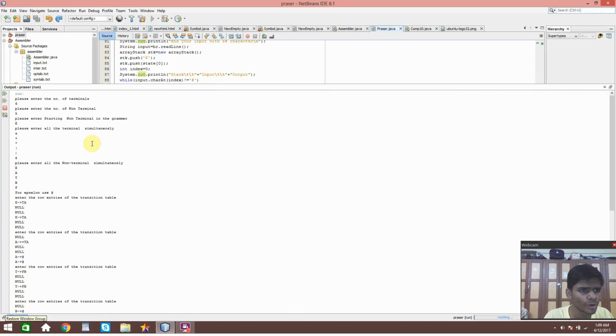Over here we have entered the number of terminals and the number of non-terminals. Please enter the string. We are going to ask the user for the non-terminals in the grammar. Please enter all the terminals simultaneously. These are the terminals or symbols, or ID we can say, and these are the non-terminals E, T, B, and this is the starting one.